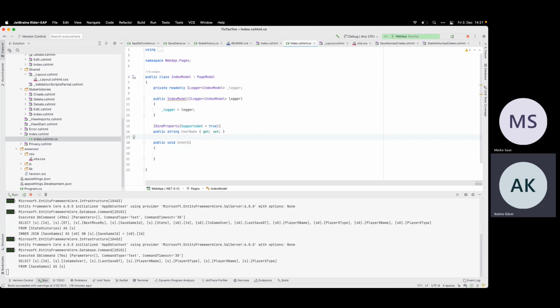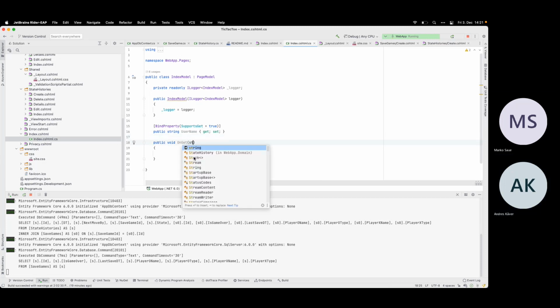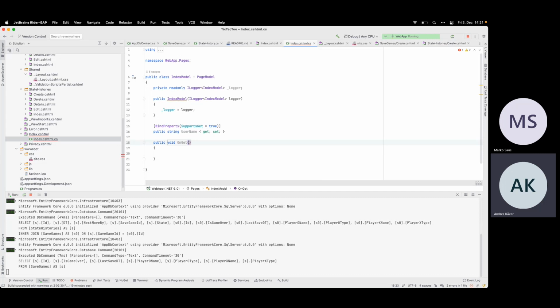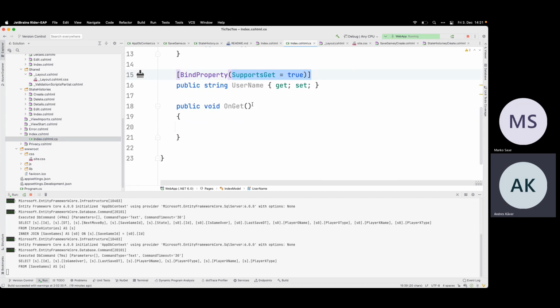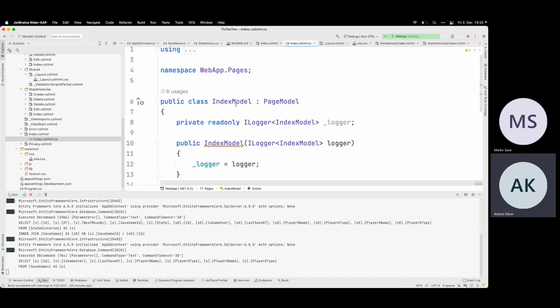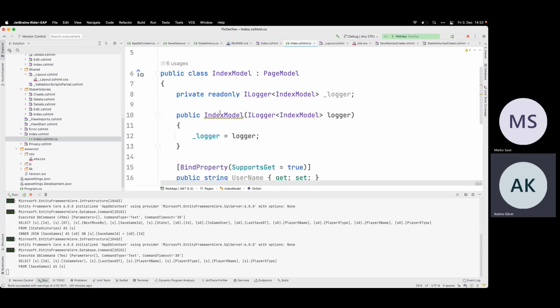Typically the bind property only works with the post. If I want to make it work also on the get, if I don't want to add here this parameter string username, then I can say here bind property and supports get is true. So it actually saves the value here into the username for me. And now I have this index model. This is basically our view model. So this is the DTO in some sense. It also has some code, but it's actually a view model. So it's basically a DTO between our application and the view engine.